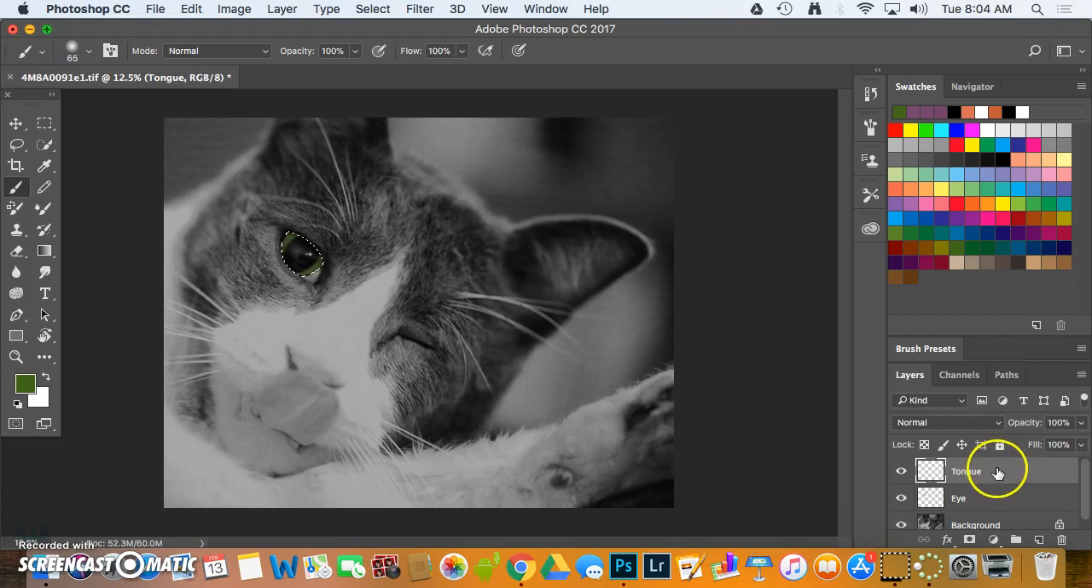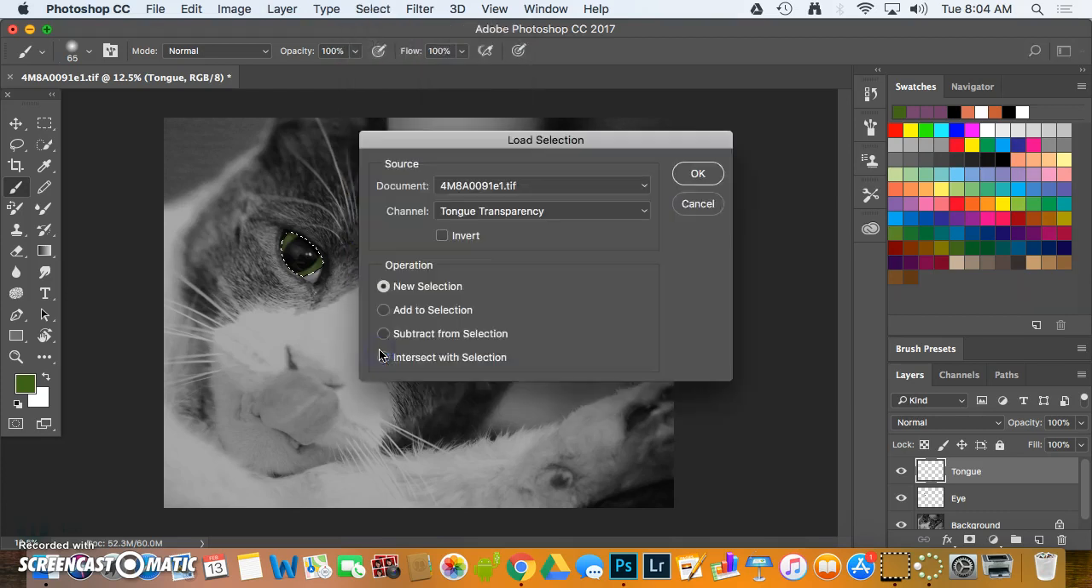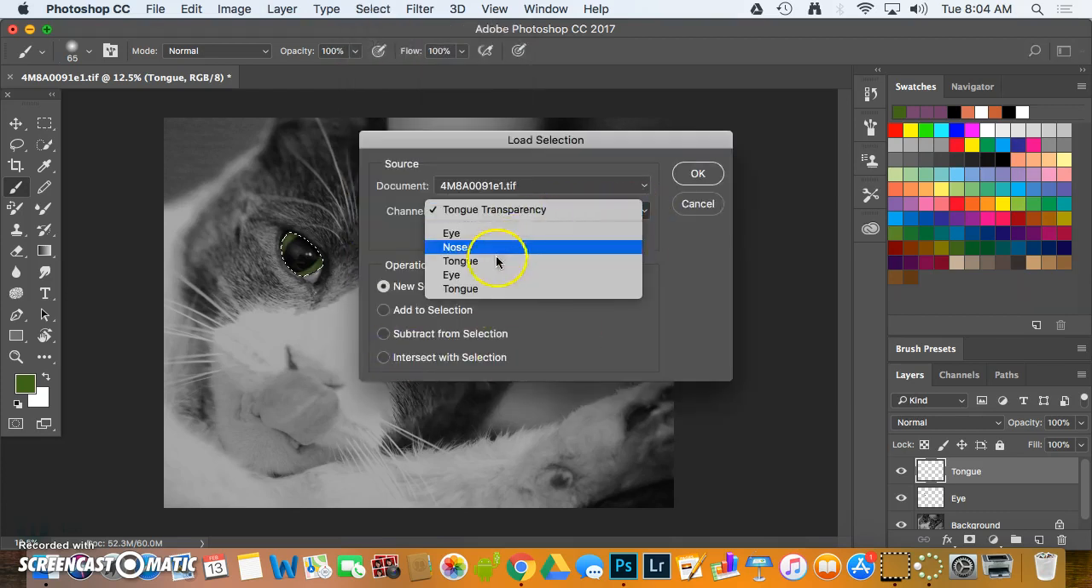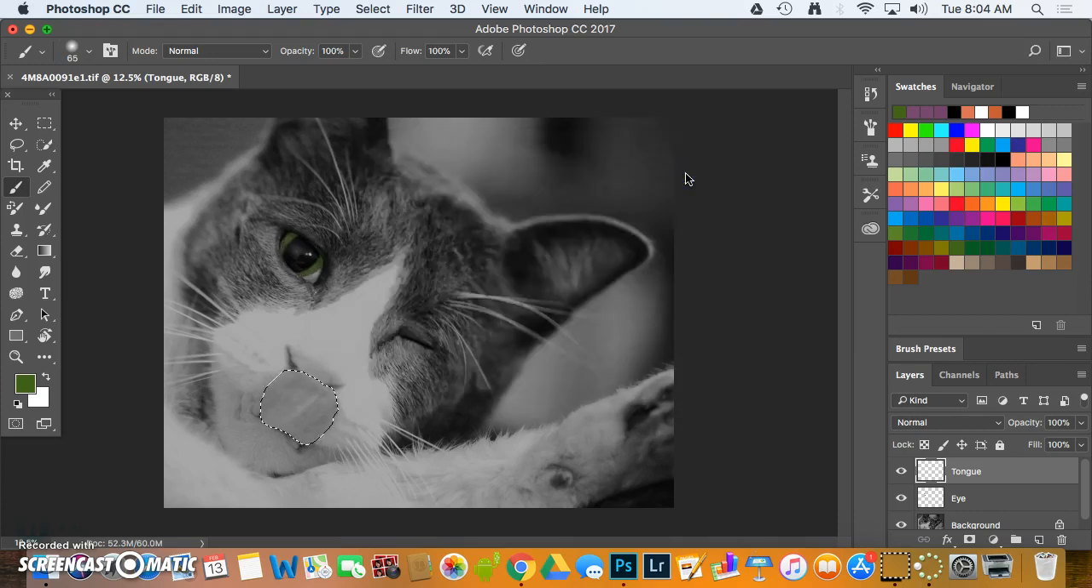So I click on my tongue layer. I'm going to go to Select, Load Selection, and I'm going to click on the tongue where I had saved it and hit OK. So you can see it brought up my tongue selection. And now I'm going to click on a pink. There's all these different shades of pink. I chose a more grayed to match the more grayed look of the eye.